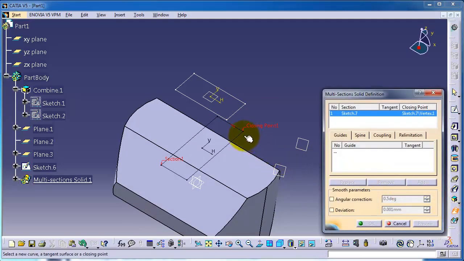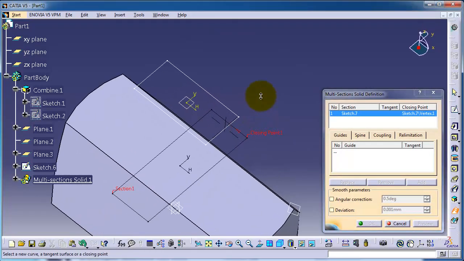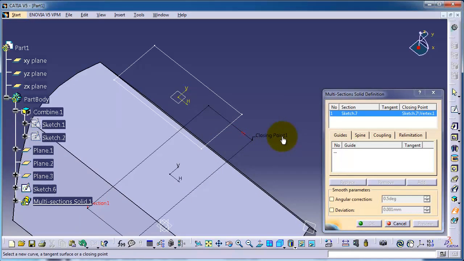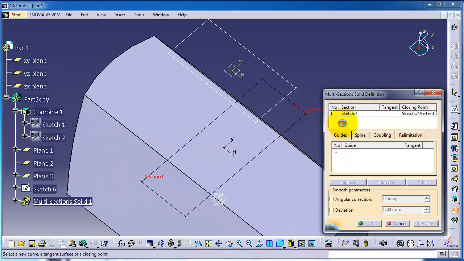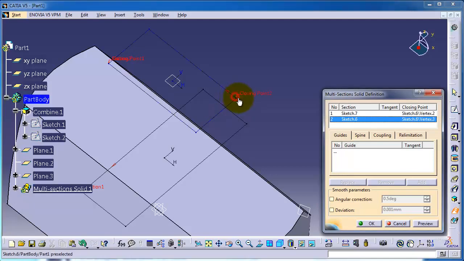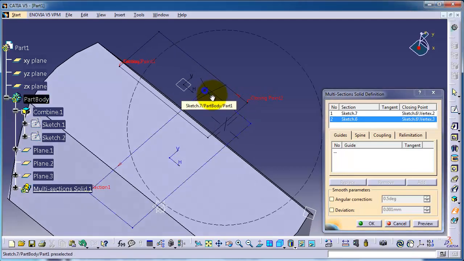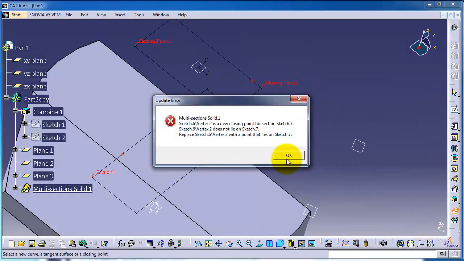So we have Sketch 7 already chosen. You can notice here it is choosing the closing point and the section. For the second sketch we can choose this point. As you notice, it chooses the closing point to be in this corner, and now if you click here, you choose closing point number 2. Preview.